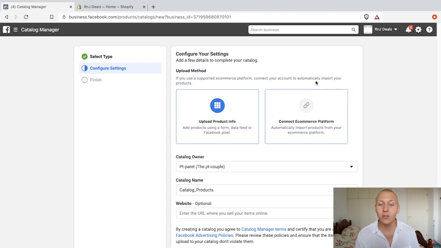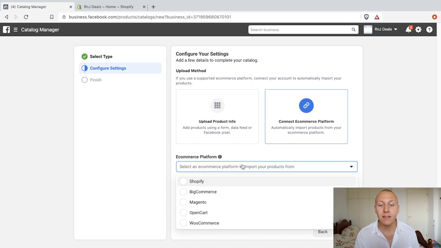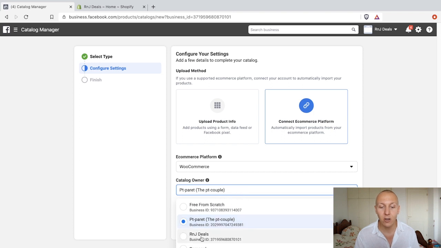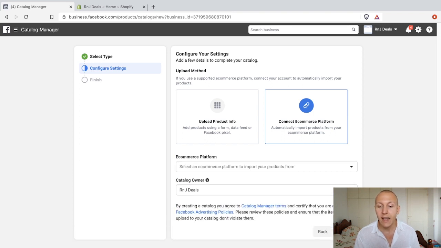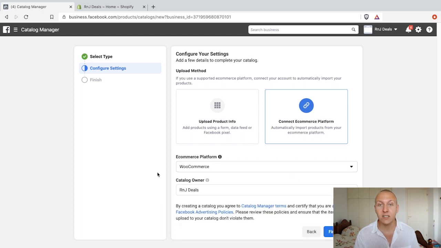Now here, there are two different options. You can either connect from an e-commerce platform or you can upload your product info manually. Now, if you're using WooCommerce, for example, I recommend that you go ahead and you click on WooCommerce and then you select the catalog owner, R&J Deals for us, and then you click on finish setup because that's gonna help you do the setup, right? And then you're gonna have to download a plugin, install the plugin, and then you're gonna have it all imported.